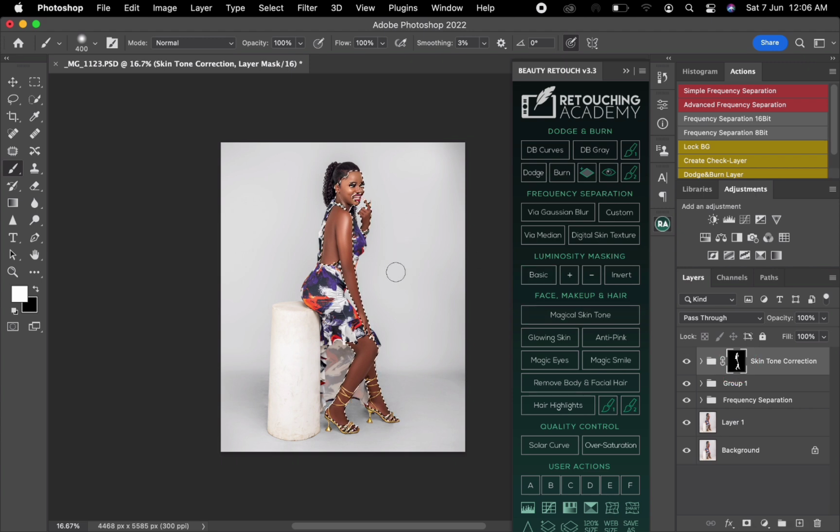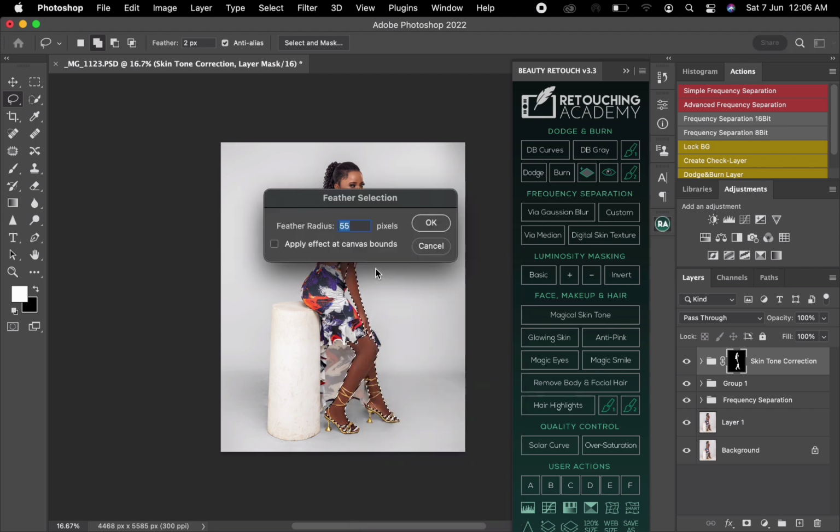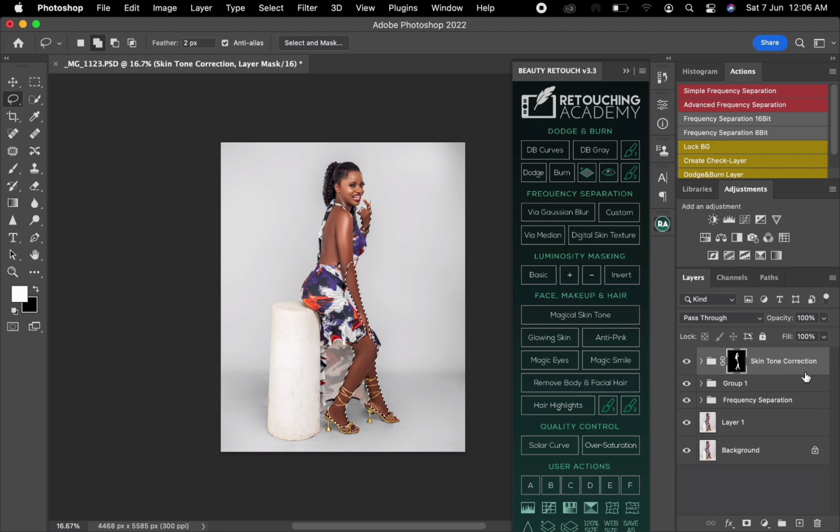So I'll just try blending it by selecting the dark part. So I'll just right click, then feather it to 66. So I'll click OK. So once you're done with that, I'll just make sure I select the down part. Don't click on this skin tone correction, so just click the down part.